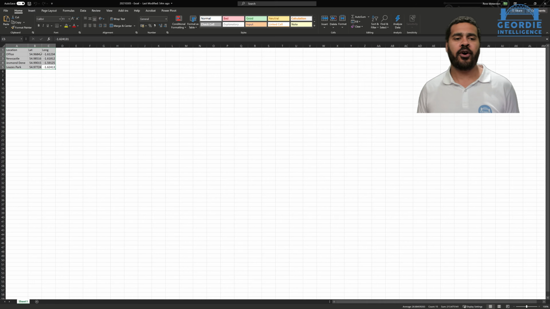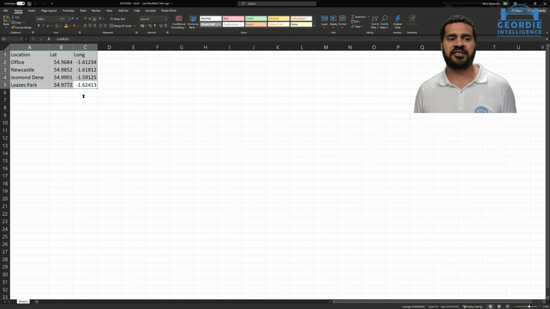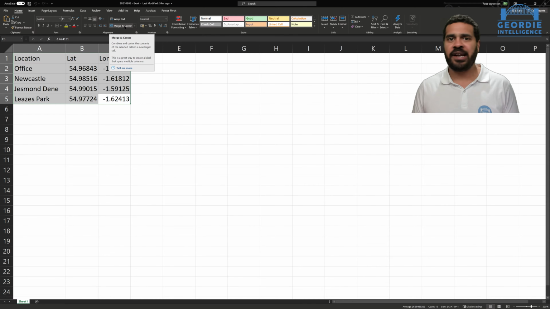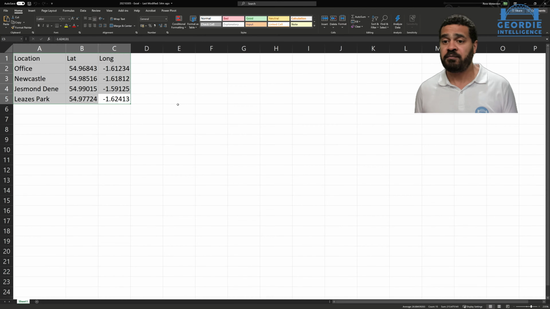What does that look like? For the sake of this demo, all I've done is I've pasted in the latitude and longitude coordinates. You can do that and then just use a formula in Excel to split them by comma. Latitude, longitude gives me the information I needed. And then apart from our office, we've got some locations in Newcastle, Jesmond Dene and Leazes Park, which are, of course, the 3 parkruns that we've got in the centre of Newcastle.